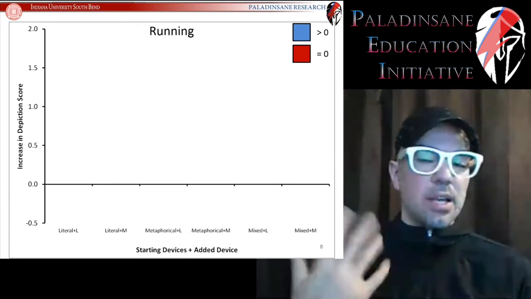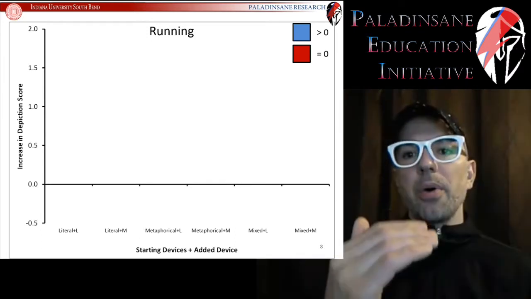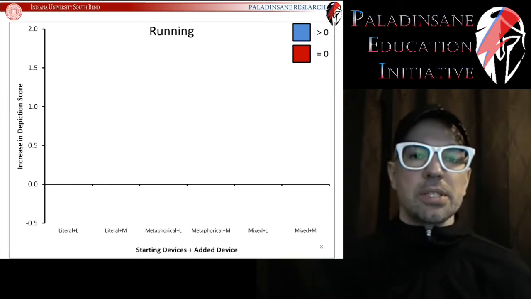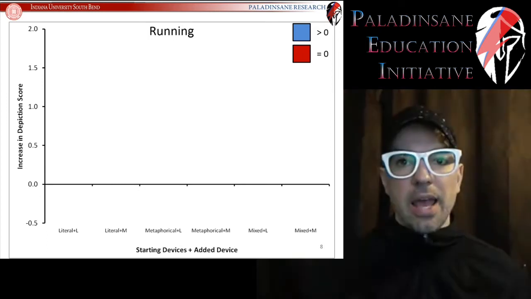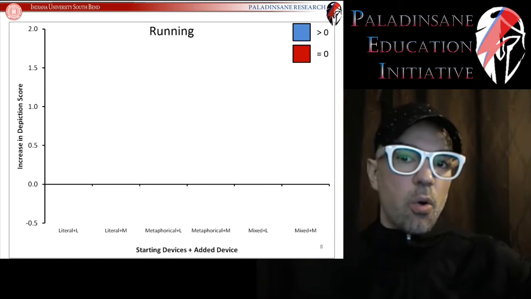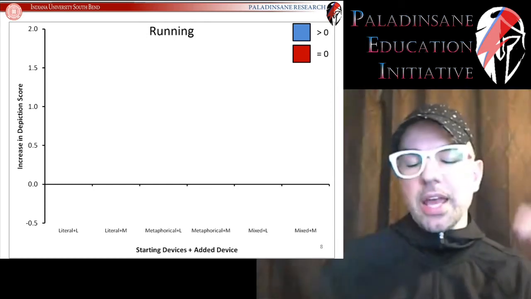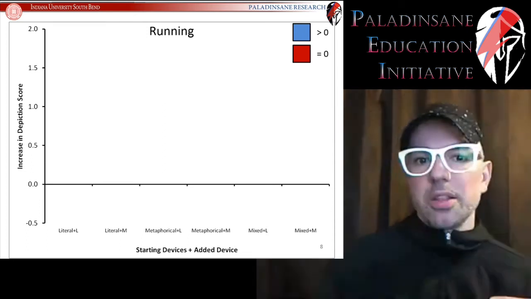And it's always nice to let people know what higher bars and lower bars mean on your y-axis. So in this case, I would say higher bars indicate a larger increase in the quality of the picture. Lower bars indicate a lesser increase in the quality of the pictures.